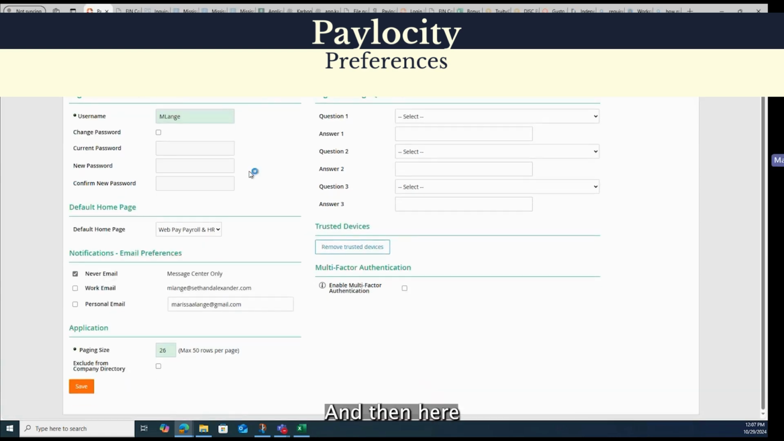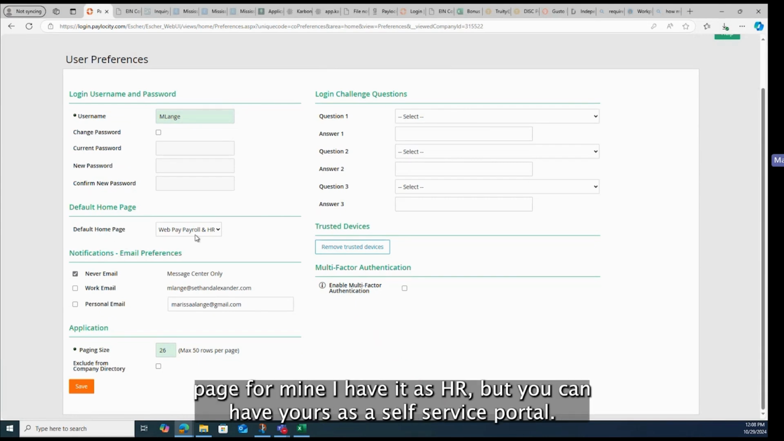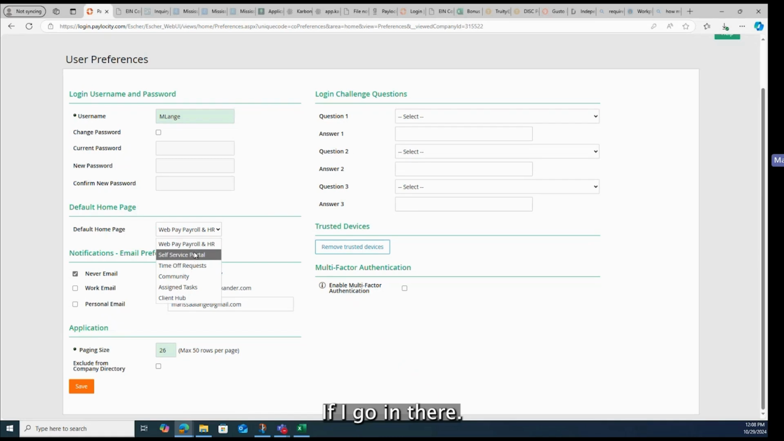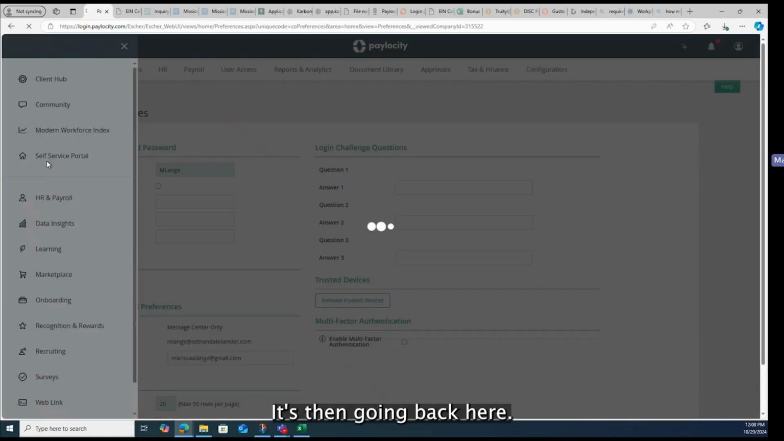There we go. And then here you can either change your password or change your default homepage. For mine, I have it as HR, but you can have yours as the self-service portal by going there. Right, so then going back here.